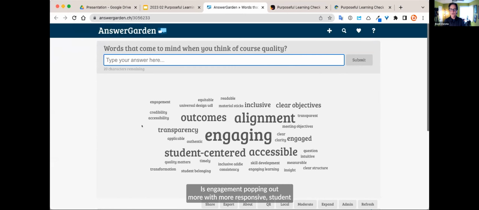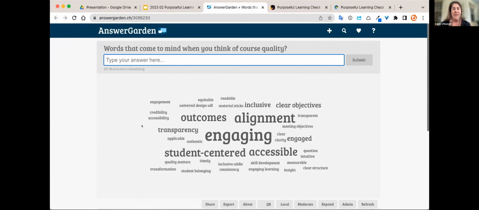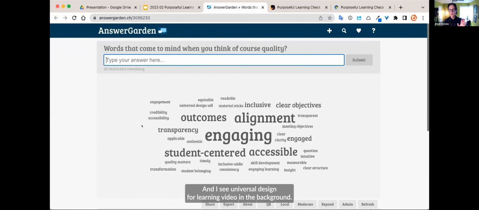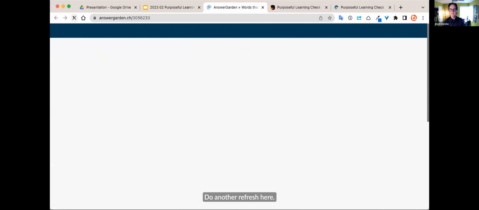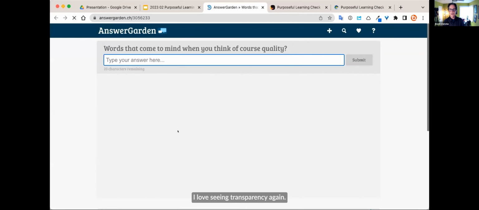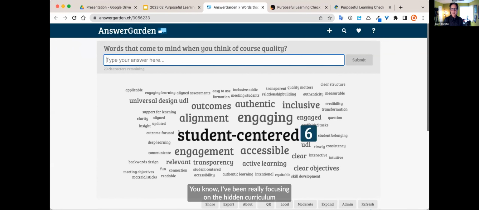Engagement popping out more with more responses, student-centered, love it, accessible. Yeah, I love it. The engaged keeps coming out too. Student belonging. And I see Universal Design for Learning, or UDL, in the background. Great. Talk about that a little bit. Do another refresh here. Love seeing transparency again. You know, I've been really focusing on the hidden curriculum and what that can do to certain student populations. And so how to create greater transparency. Love that.